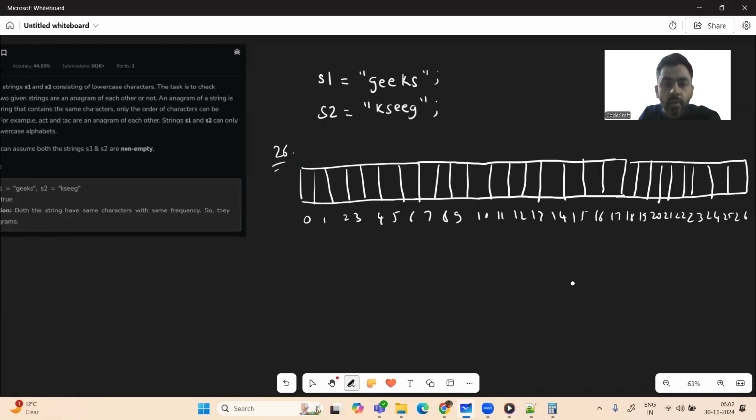Now what we are going to do is use the ASCII property to store the characters. So how? For example, if the character is A, we are going to deduct the ASCII of A. What is the ASCII of A? It is 97, and the ASCII of A again is 97, so it becomes 0. So A will go on the 0th position.